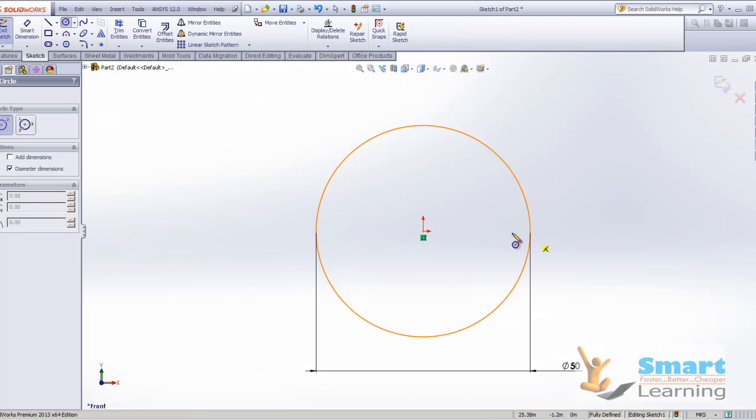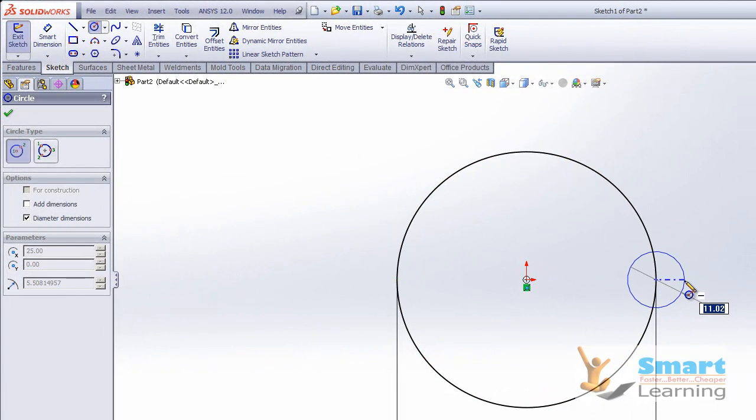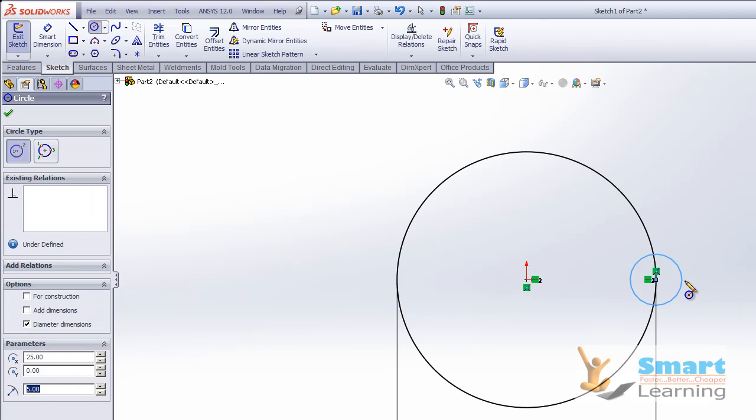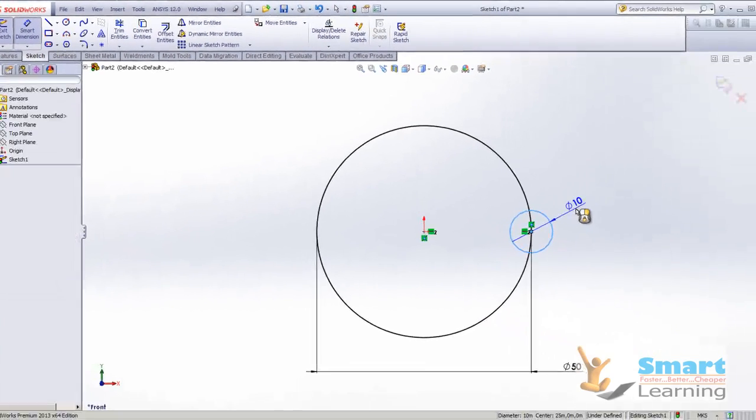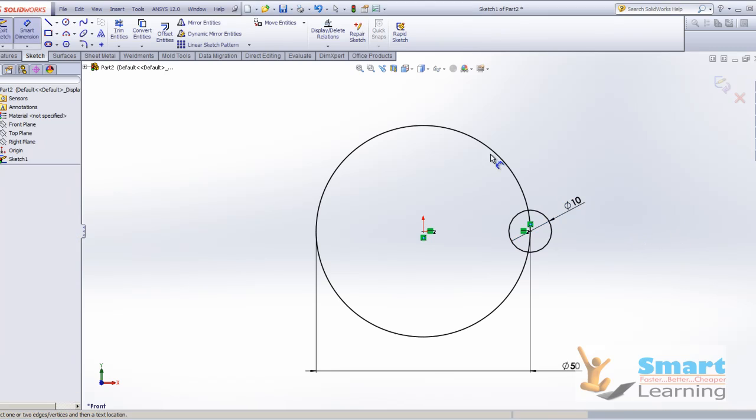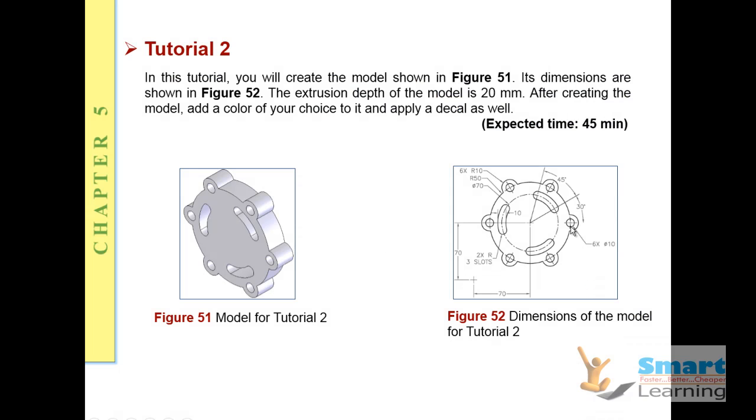So I will go to the circle. At the quadrant point, I will create it with 10 as my dimension. You can go to the smart dimension and dimension this. So this is updated. Once we have created the outer one, the radius is 10, that means the diameter is 20, and the central one is the radius 10 which we have created just now, and this we have to create with radius 10, that means diameter is 20.